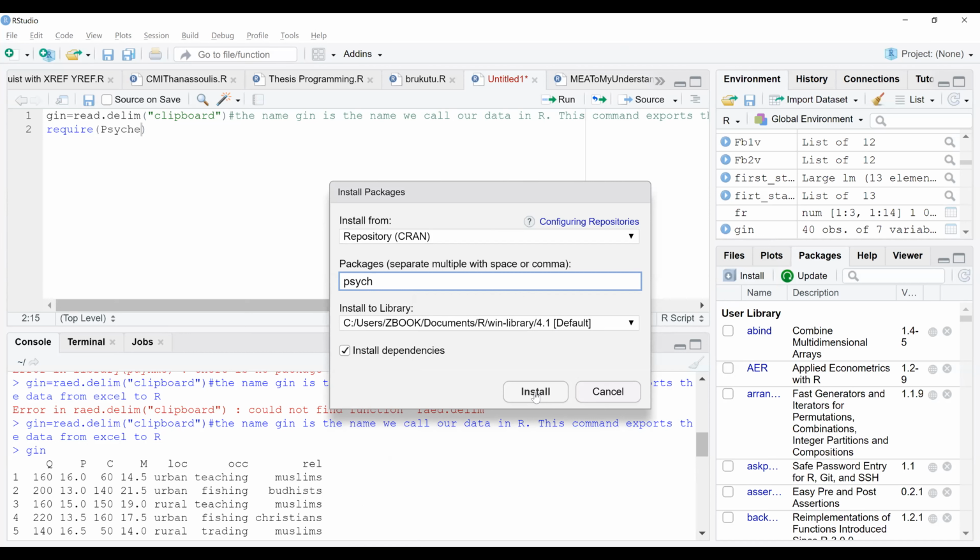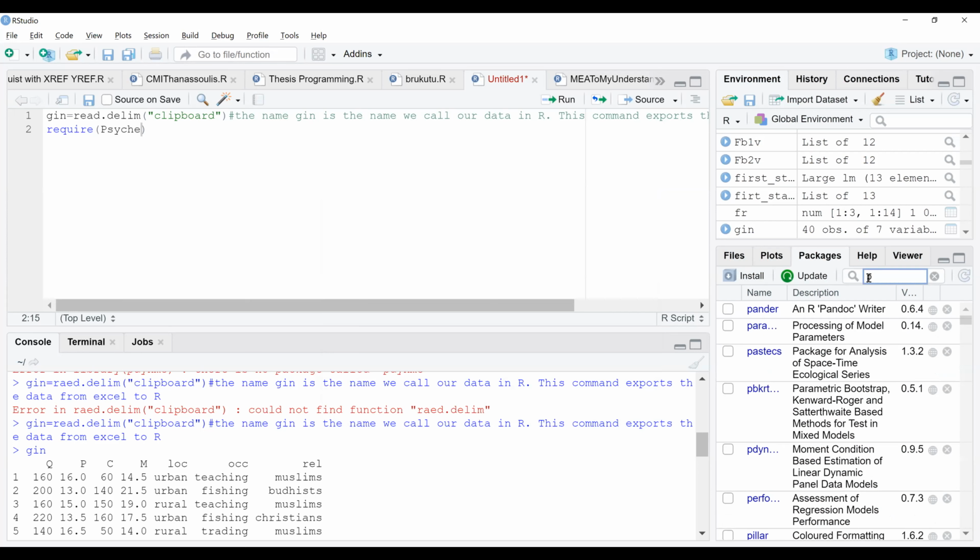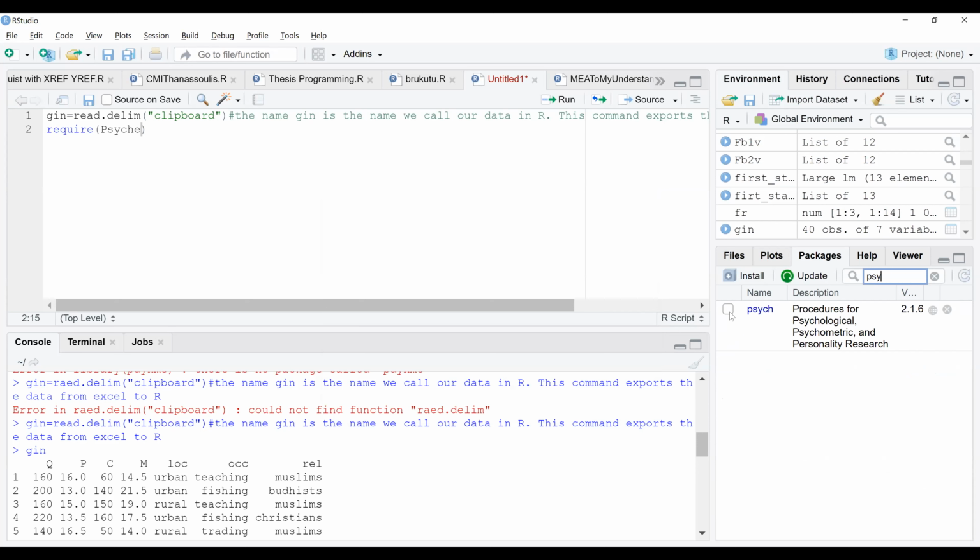Your internet must be running. This is done only once, ever. Then you click install. I have already installed it, so I don't have to install it again. How do I know I've already installed it? Look under packages. You see some search button there. If I click this search button here and type PSY, psych will show. That means that I've already installed it.